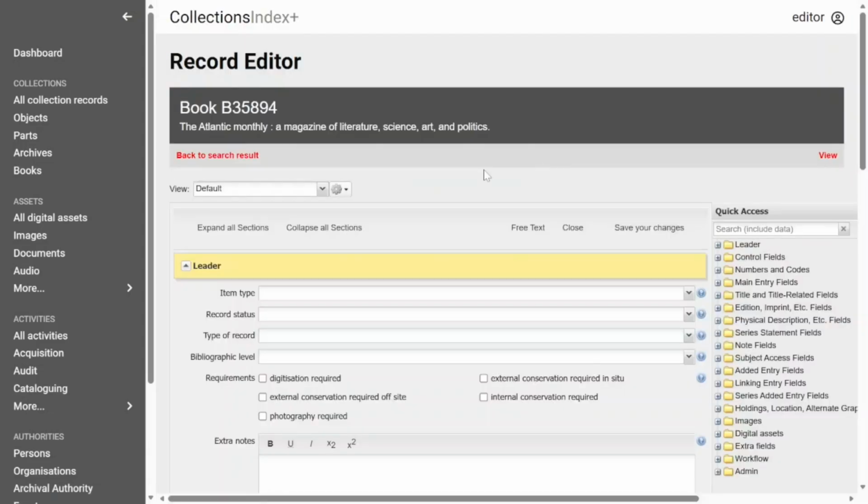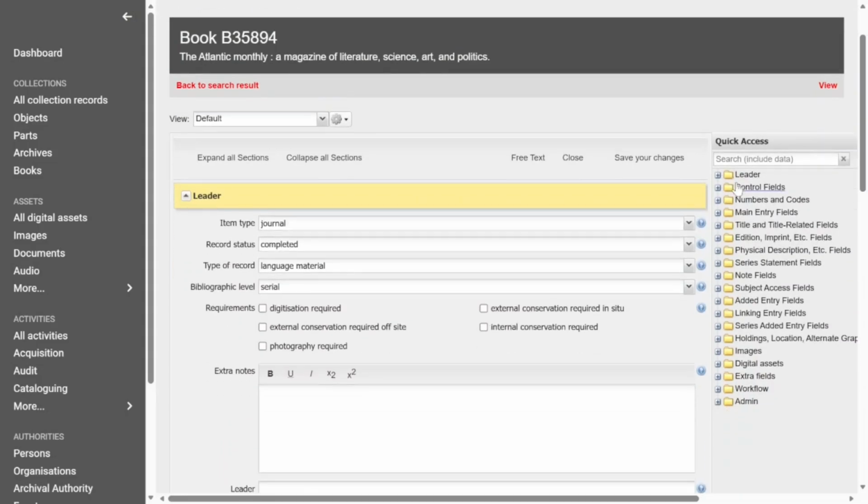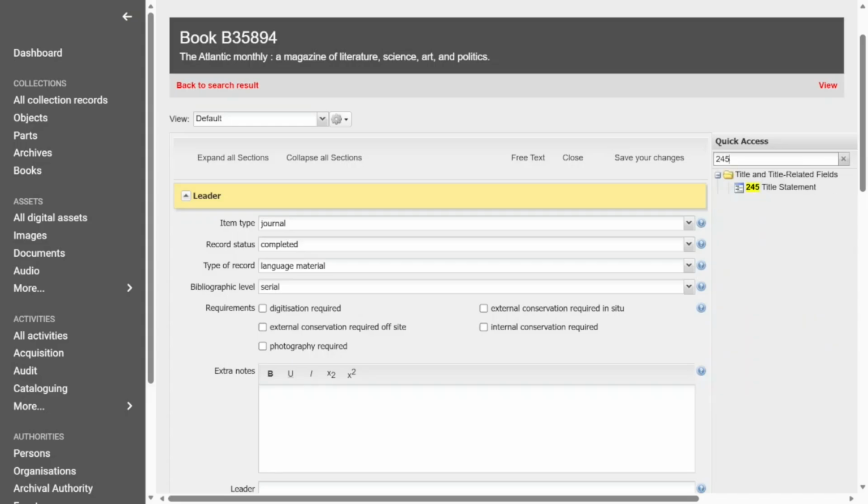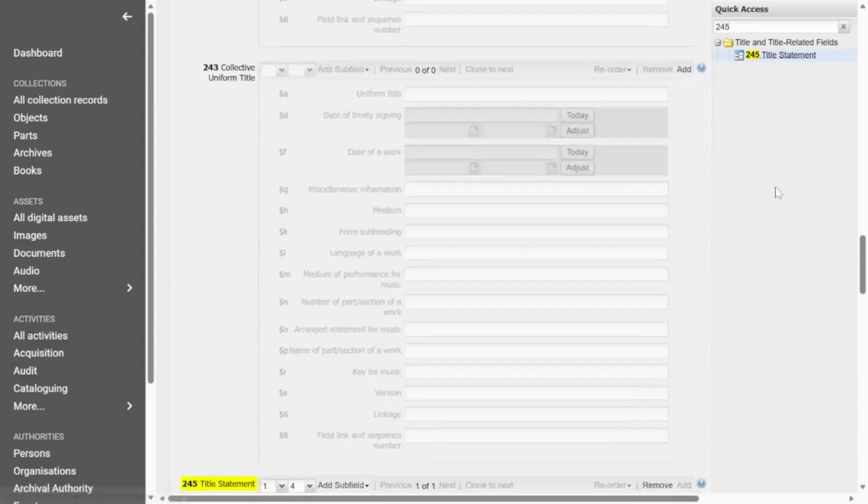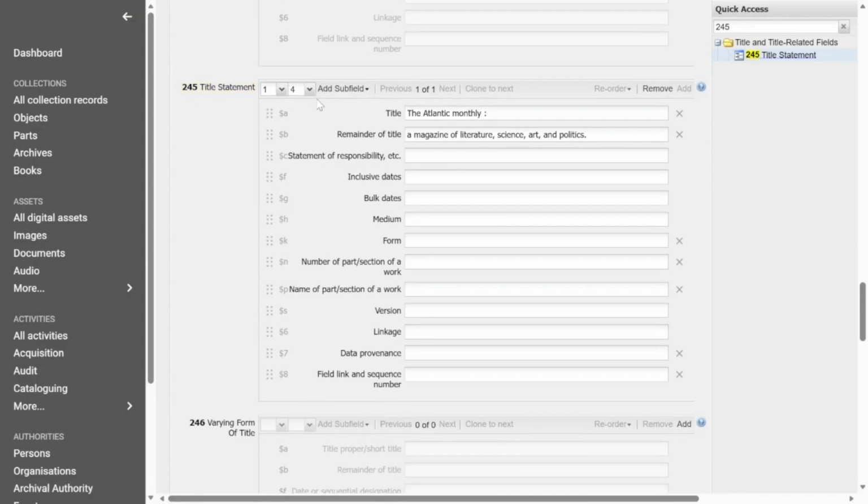I've moved over now to the editing form just so we can see how easy it is to catalogue and edit your books records. Note the quick access menu, which makes it very easy to find the MARC field you're looking for. Again, I can search by code or by caption and quickly jump to the field I'm interested in.